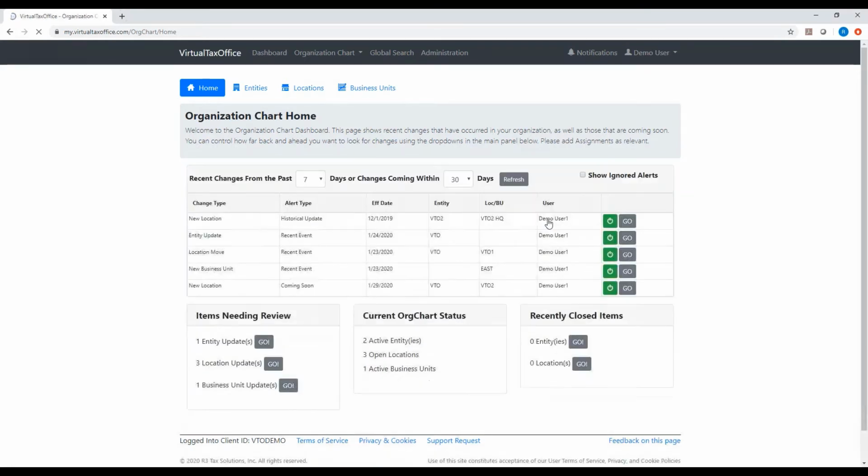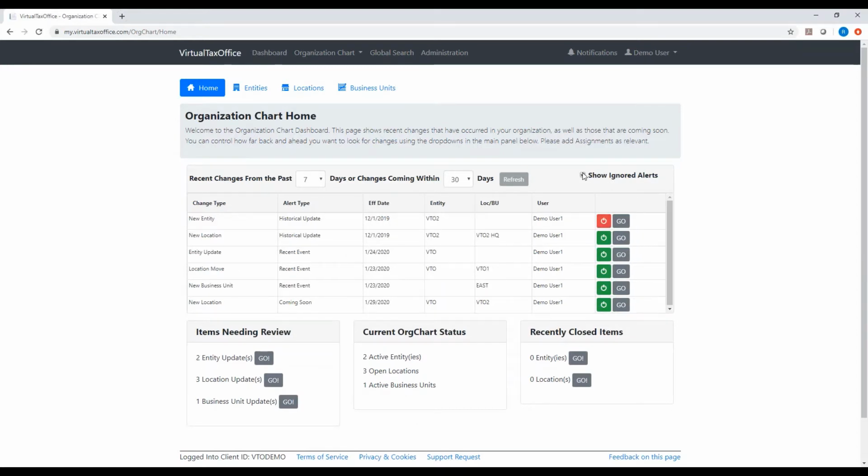If you want to see what was ignored, just check this box, and the ignored ones will be displayed with the on-off button shown in red rather than green. If you want to unignore one, just click the power button again. The on-off button is specific to each user, so if one user ignores an alert, it still appears on other users' dashboards.